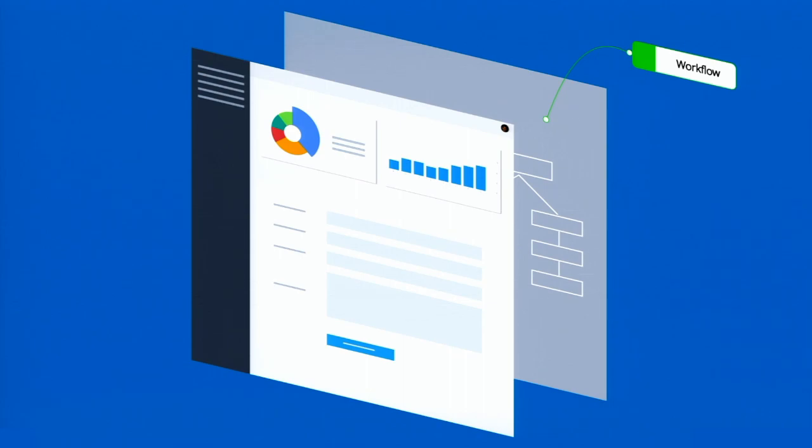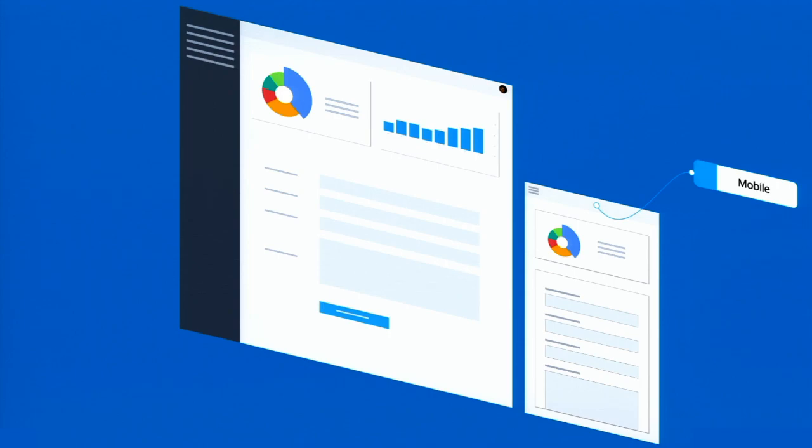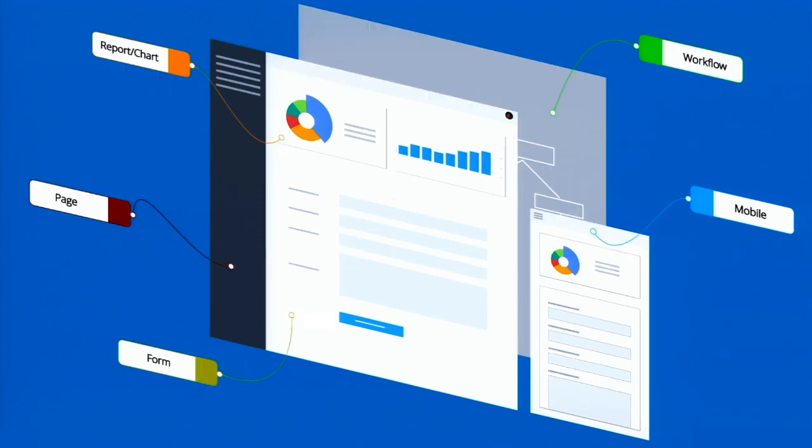And if you combine all of these pieces, and of course you have the mobile, all of these pieces should be rendered well on the mobile as well. Obviously, you don't want to put additional work again to re-render it on mobile. You want Creator to do the job. And if you combine all these pieces, these are the various components of a typical web application. There is a report or a chart, there is a page, there are forms, there's a mobile aspect, and of course at the back end, there is the workflow piece.